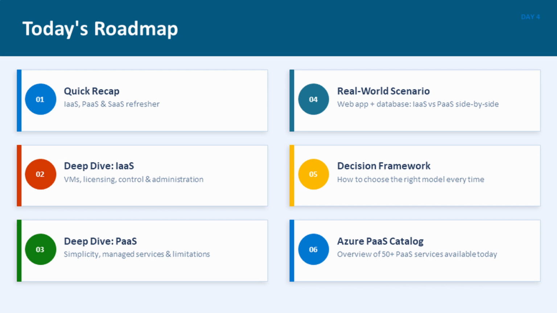The centerpiece of today's session is a real-world scenario. We'll take a simple web application with a database backend and build it both ways so you can see the concrete differences. We'll wrap up with a decision framework, a set of questions you can use every time to guide your IaaS versus PaaS choice, and finish with a tour of Azure's massive PaaS catalog.